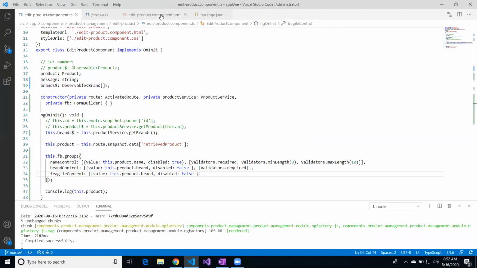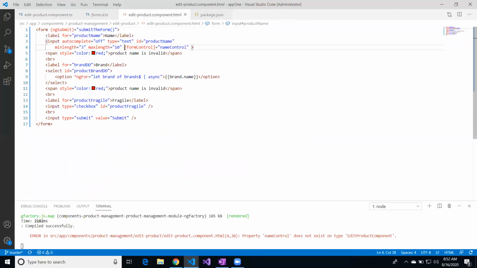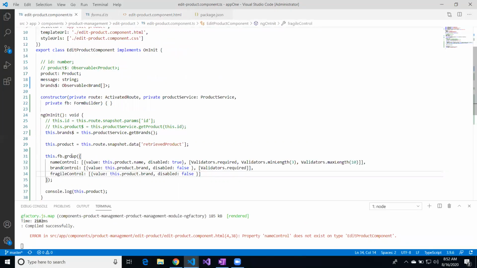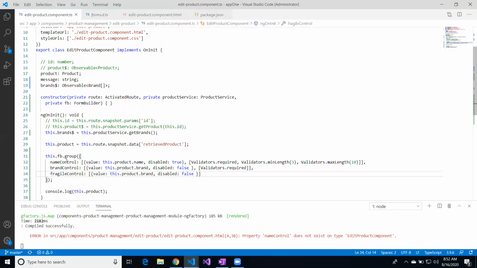So over here, with the new approach, what we need to do is, earlier we had form control as the name of the control, but we don't have that anymore. We took it off and we are utilizing the form group, and we are utilizing the form builder service to create that group. So basically what this returns is a group or a form group. So let's define that form group.